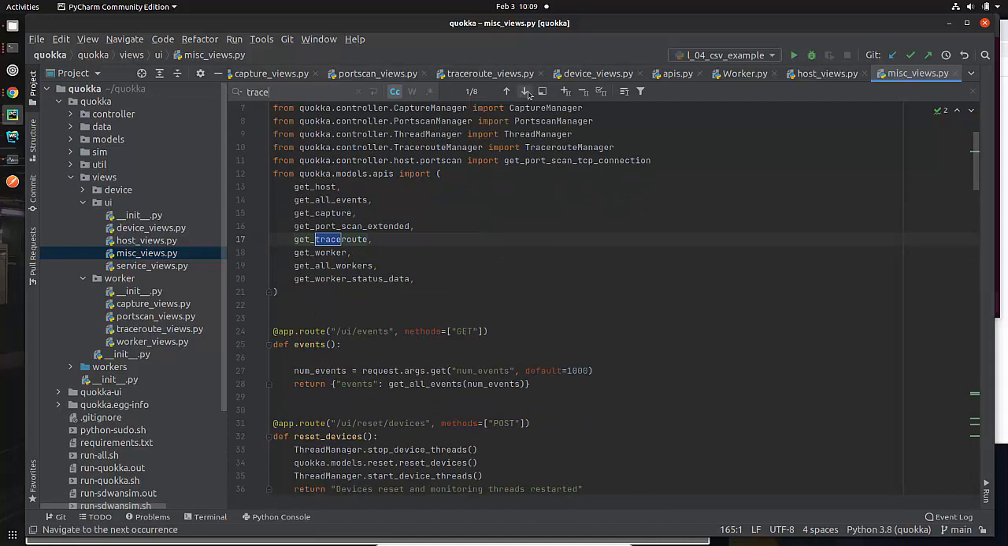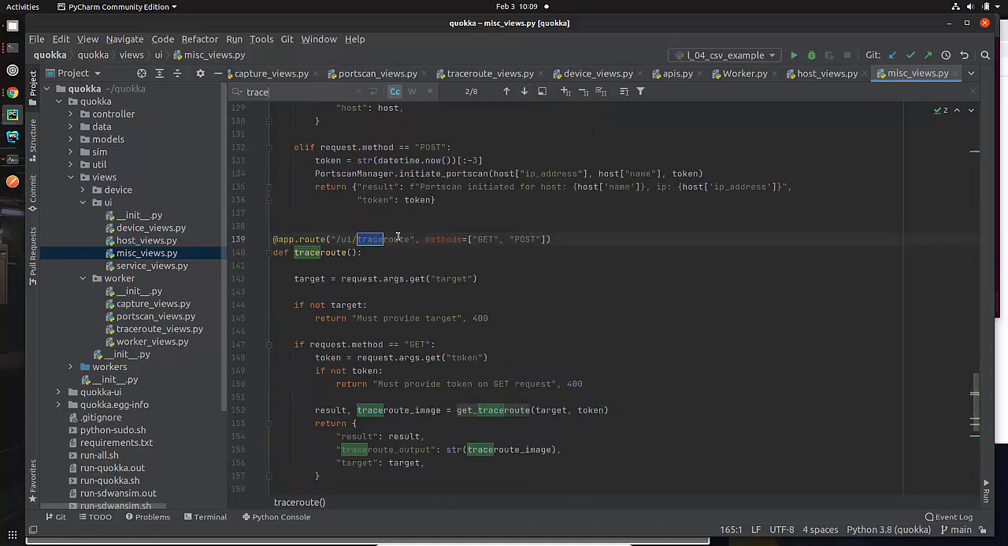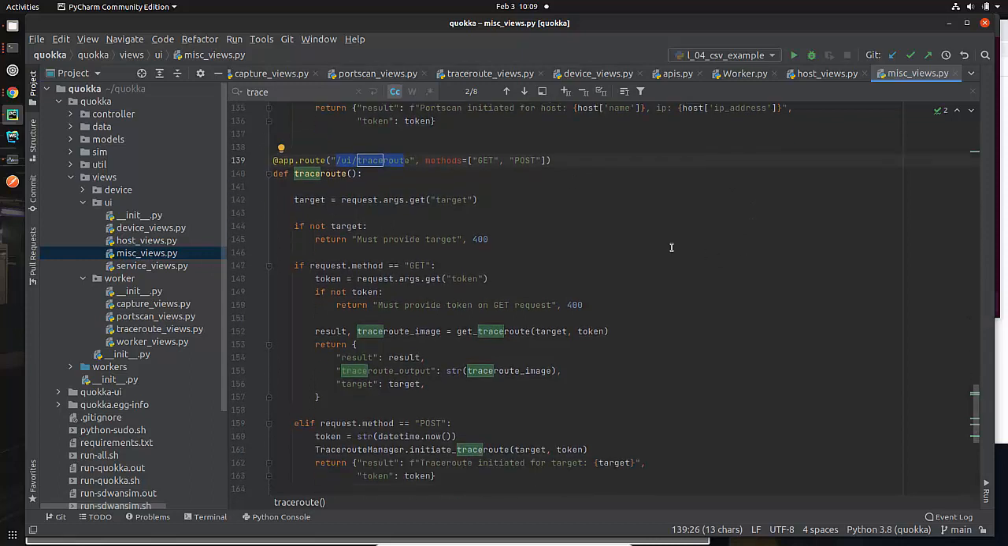So I go down here to traceroute. Here's the user interface asking for traceroute information. This is in MISC, and this is where the user interface came in and attempted to get the traceroute image that might have been stored or might not have been stored in the database. It's going to do this repetitively until it finds that it is actually there.